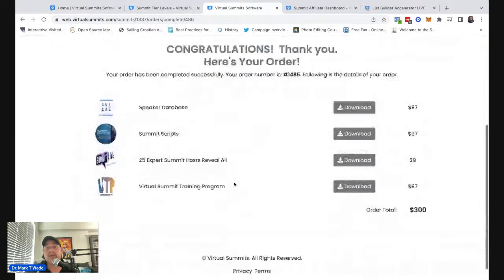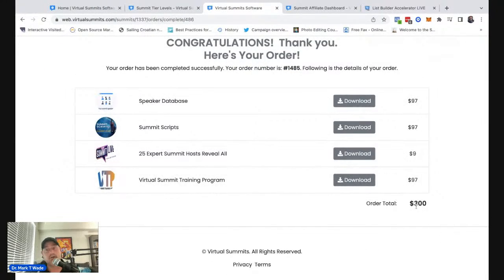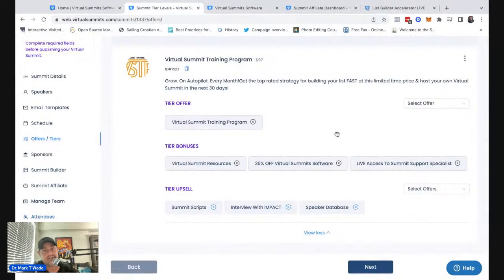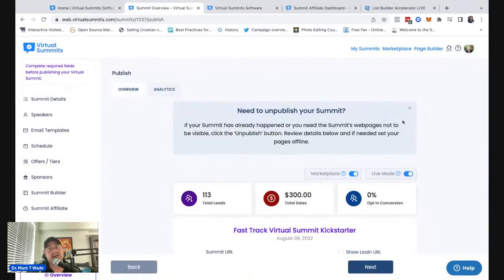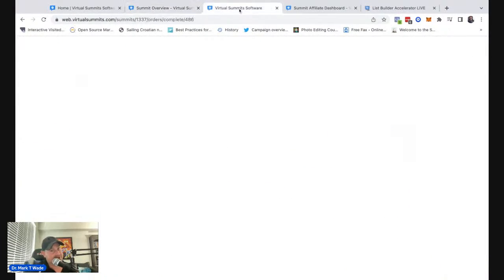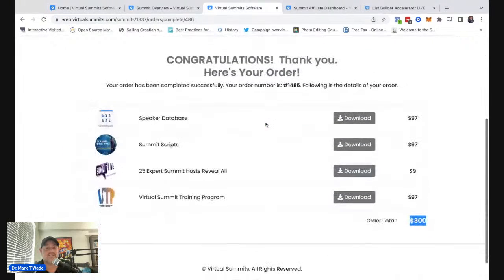Now, this is the thank you page here. You can see I just purchased all these things. Again, I was in test mode, so it didn't actually charge me anything. So you always want to make sure you go back. If you're in test mode, you need to go back over here and turn it back live because you don't want anybody else going through and purchasing it on test mode.